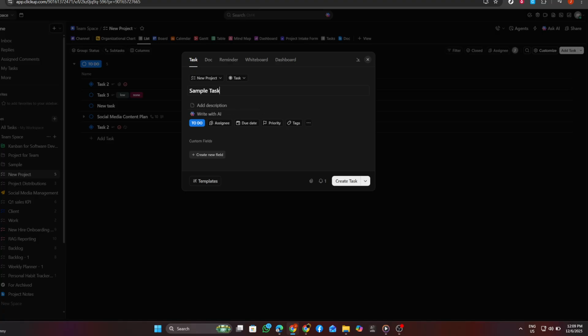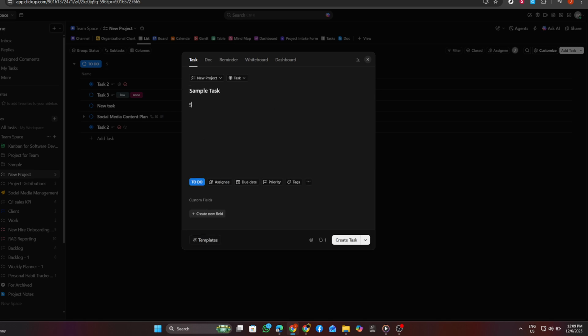Next, click Add Description. This is where you provide context, requirements, and any useful notes. Include what success looks like, links to resources, or quick instructions for whoever will work on it. The description can save a lot of back and forth and helps the task stand on its own.